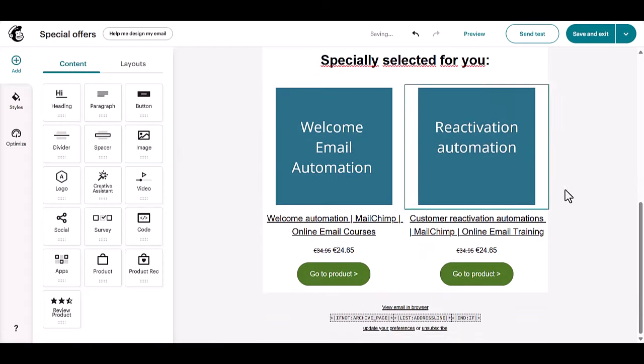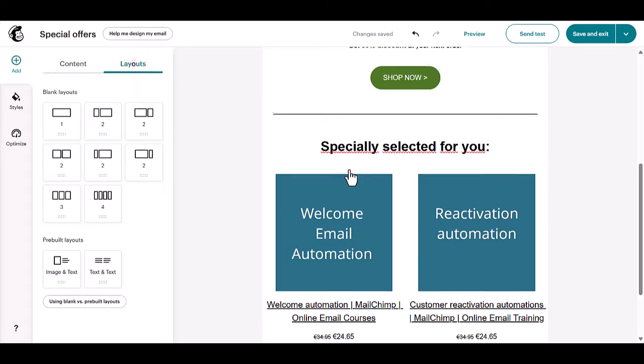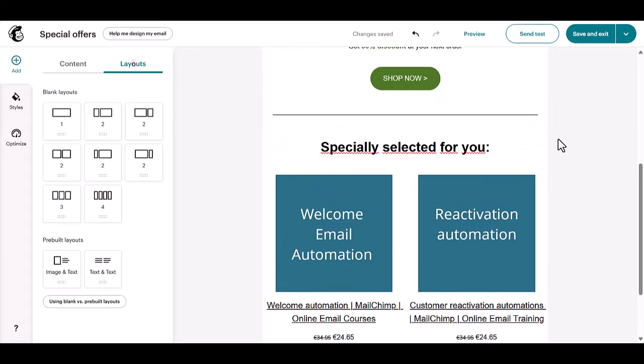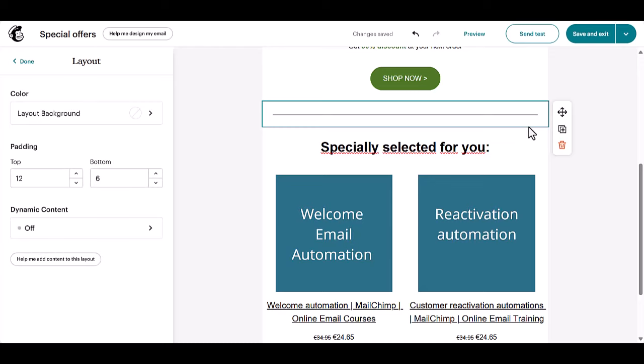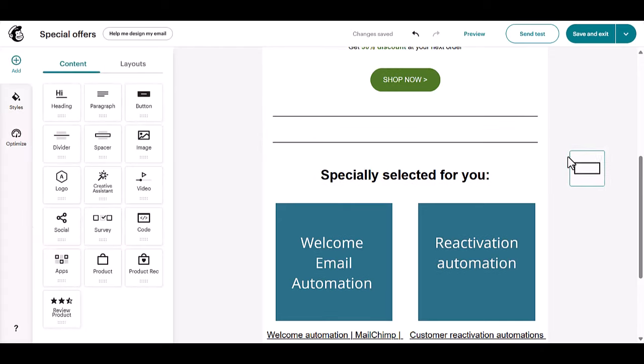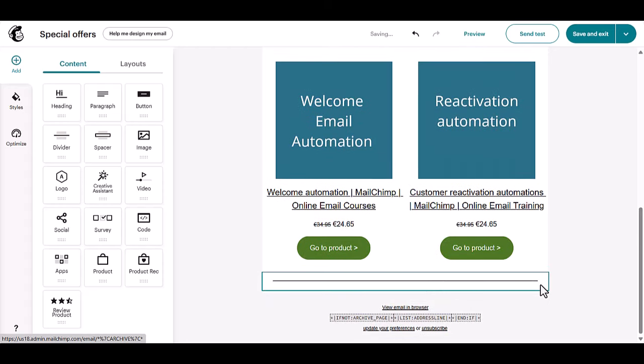And now I want to add another divider. You can choose layout and drop it below the products, but because I already created the divider, I don't have to, and I don't want to change the color, etc. again. I just click on the layout and duplicate block. With this, you can just move it, and there it is. It's really easy. You don't have to create it again.